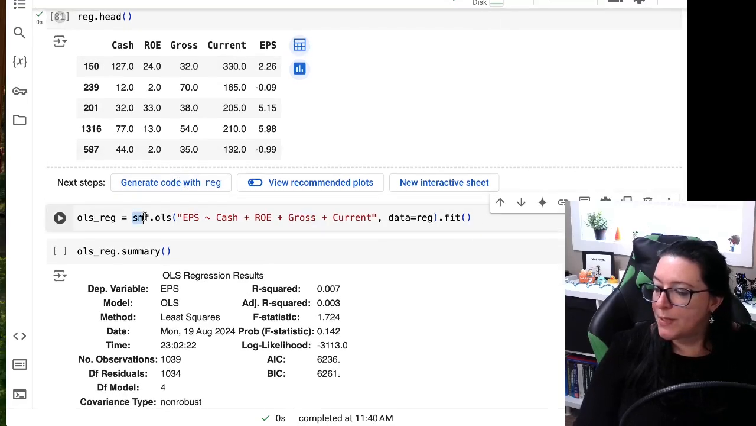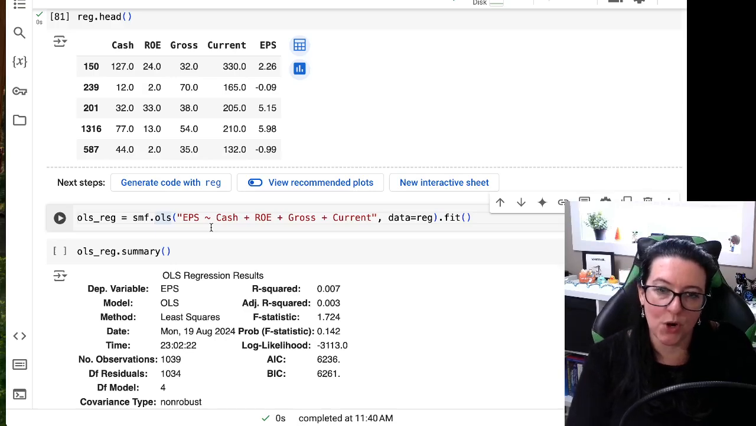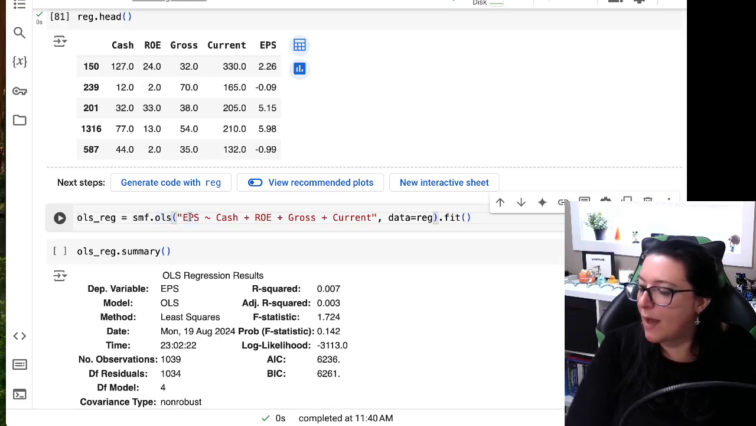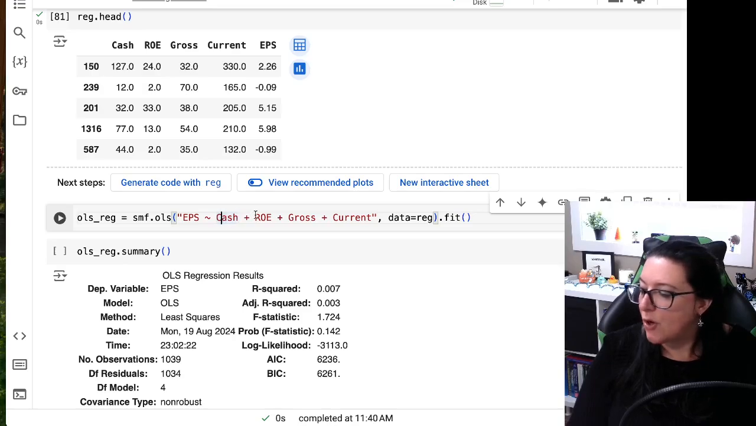Then what we're going to do is take our SMF and do an ordinary least squares. That's the linear regression approach, OLS, for ordinary least squares. And here we're going to take our earnings per share and predict it with cash, ROE, gross, and current from the data table we called reg. Call the model, fit the model, and summarize.